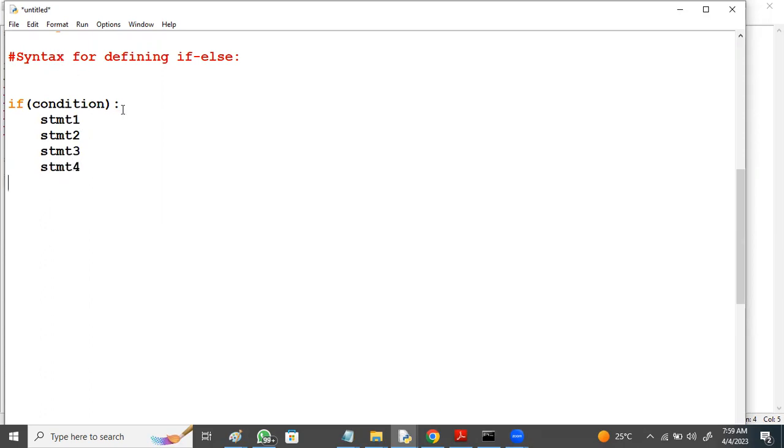See this, if I keep this colon and press enter, it will take indentation. If I won't keep this colon, it won't take any indentation. Keep colon, press enter, indentation is taken. All the statements within the if block should follow the same space indentation. Here else again, statement 5, statement 6, statement 7, statement 8. This we call block 1, this we call block 2.